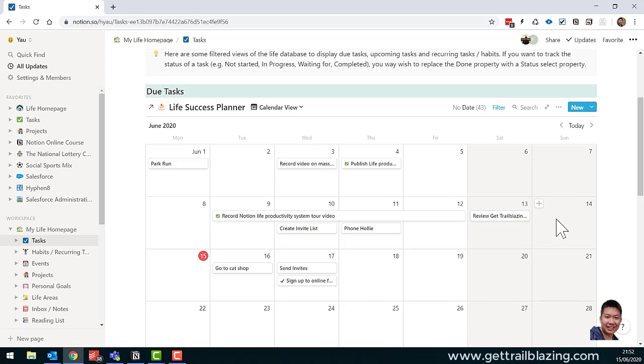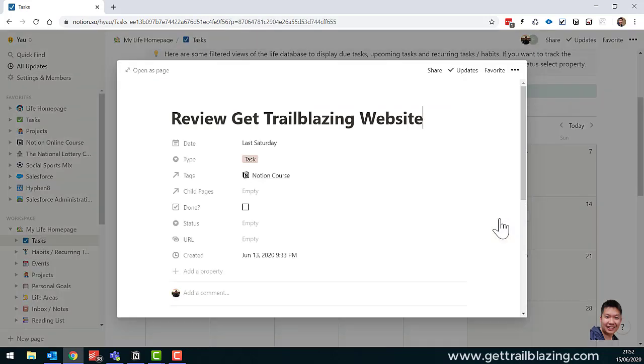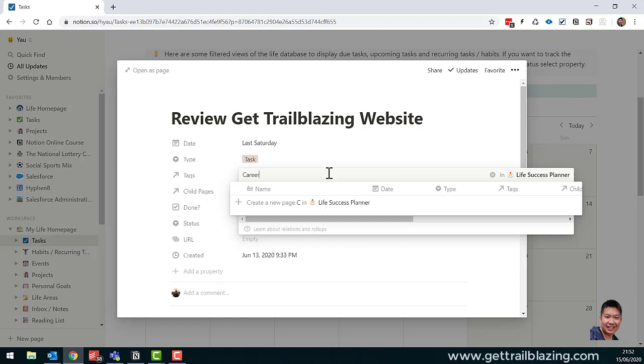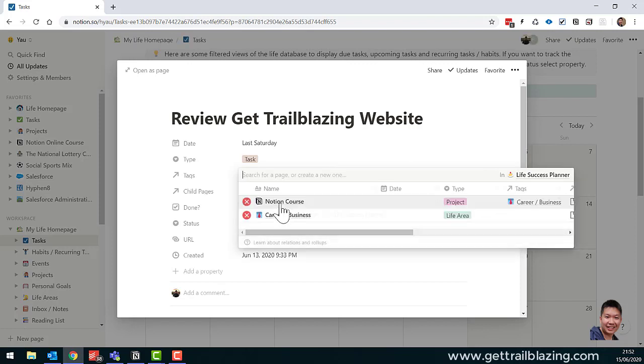I can add one or more tags to a task. Tags could be a project, event, customer, context, personal goal or life area. So here, in this review Get Trailblazing website task, I could say that it's also, as well as related to my Notion course, related to my careers or business life area, which is also an item in my Life Success Planner database. The tag being a relation property to link a page to another page in the same database.